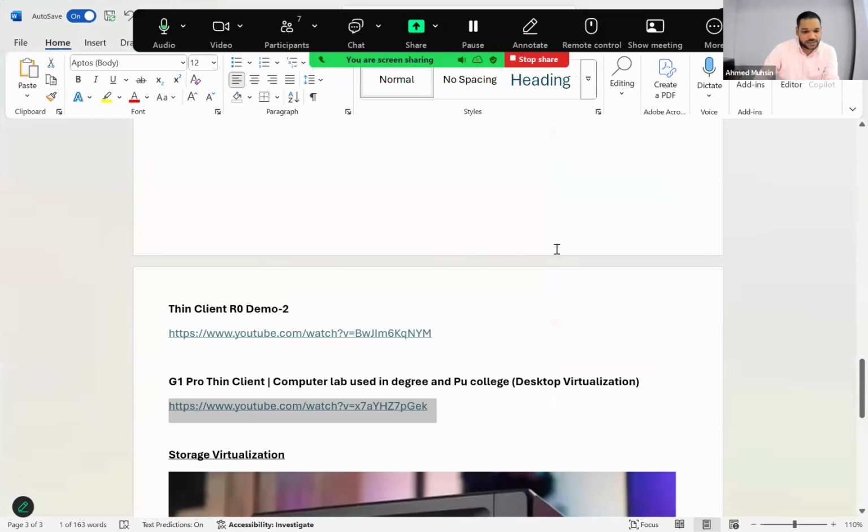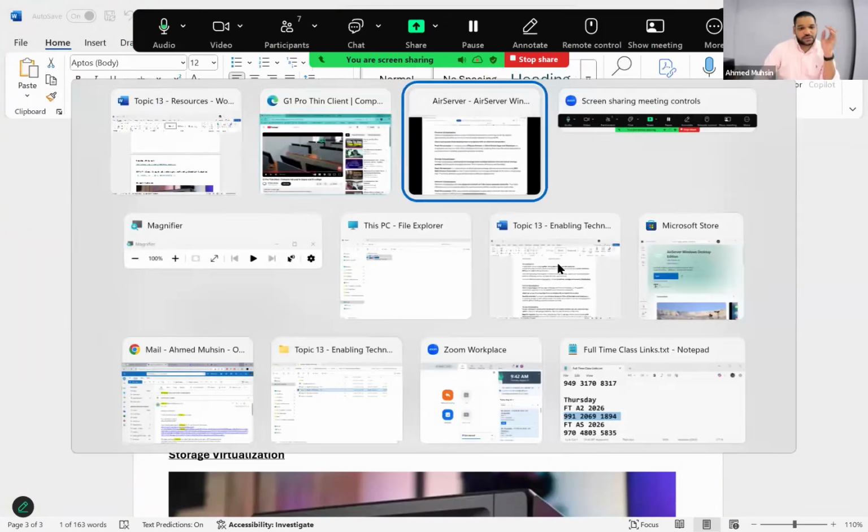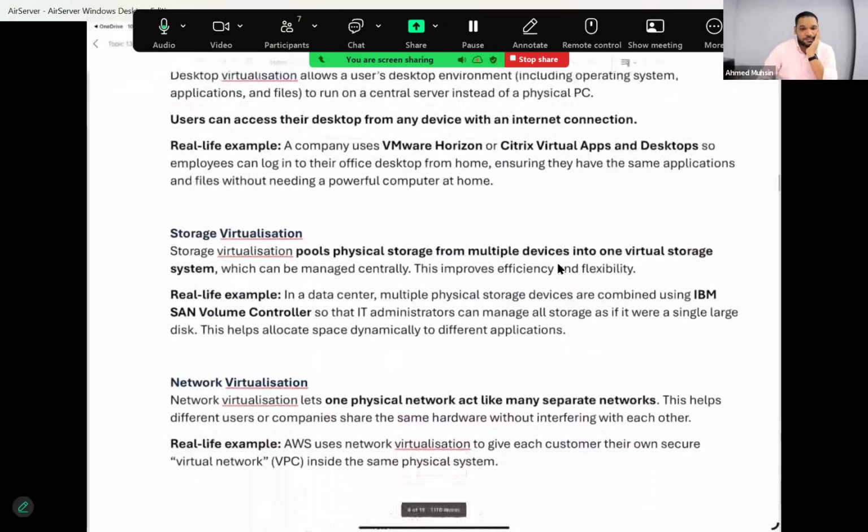Okay, with desktop virtualization then, can everyone read that to yourselves again? The real life example. All of you read that with a real life example. A company uses something called VMware Horizon or Citrix Virtual Apps and Desktops, so employees can log into their office desktop from home, ensuring they have the same applications and files without needing a powerful computer at home.